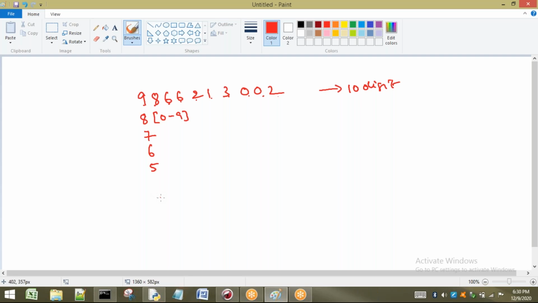So that is 5, 6, 7, 8, 9. These are compulsory. Any one of these should be compulsory. And remaining all should be what? 0 to 9. Can I write here 0 to 9 star? Is it correct? Let us write here.